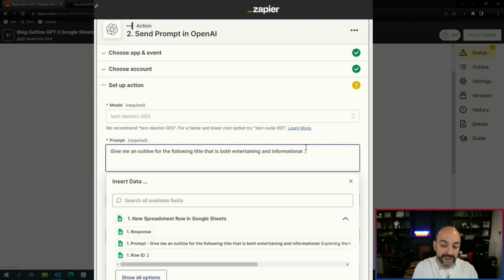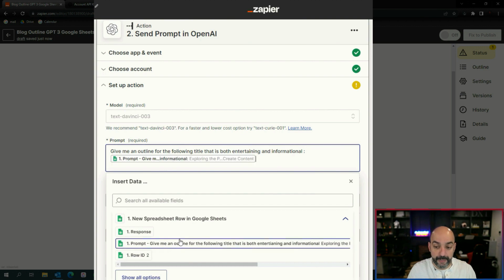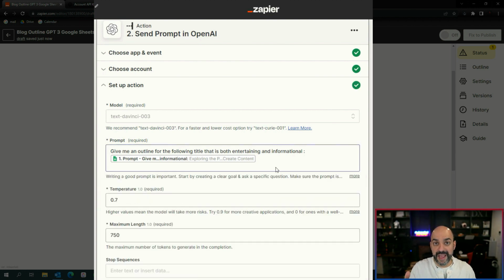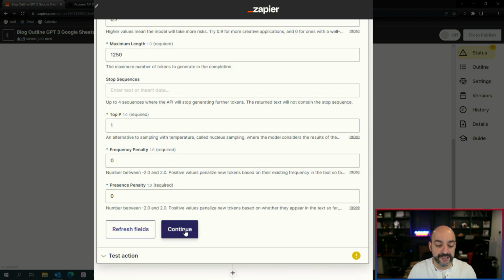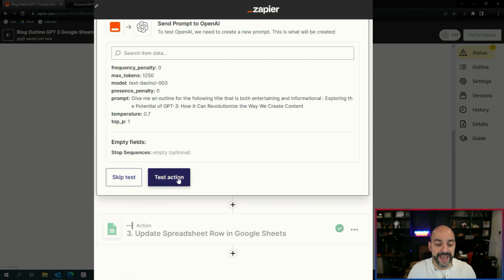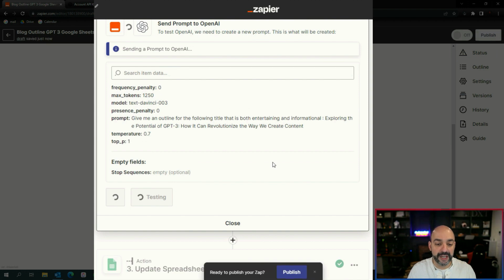But then I'm going to put a little colon. I'm going to bring in the prompt response that is going to give me that title of the article, with the goal being that it's going to give me the outline every single time. I'm going to come over here, increase the amount of tokens that I'm going to get just to make it a little bit more viable. And then I'm going to go ahead and hit continue. I'm going to go ahead and hit test action, right? And it should give me a pretty good outline here in the example.